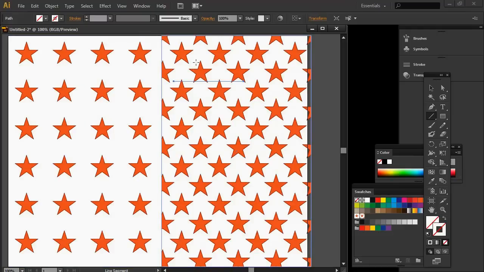These stars are offset from each other. This is a half drop repeat, and it's a sophisticated style of pattern. And we're going to look at how to create this now.